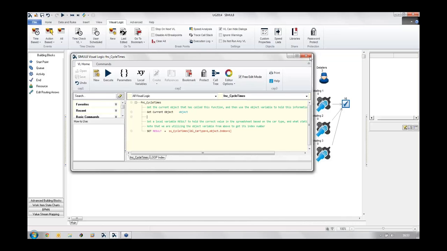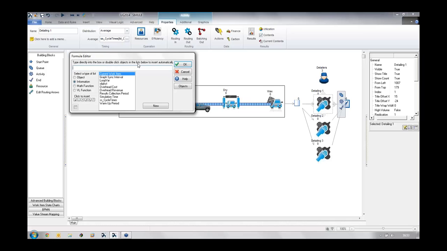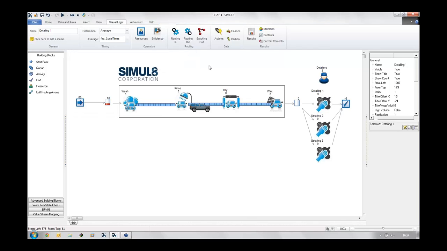So again, we've already done that. So I can go up, select my activity. Instead of using a spreadsheet reference, I will use a VL function and double-click on that function to apply it. So that activity is now using that function.